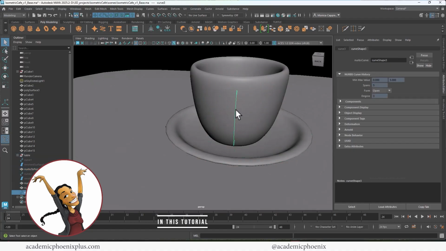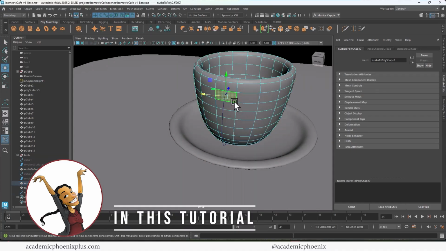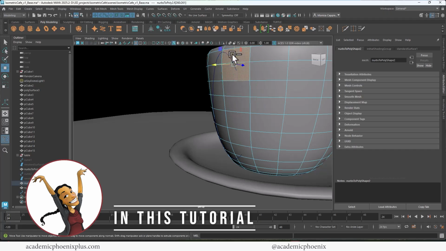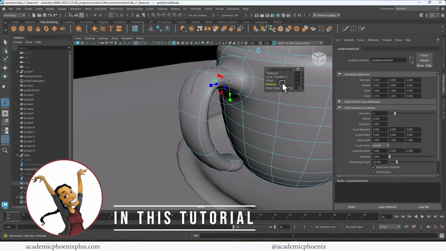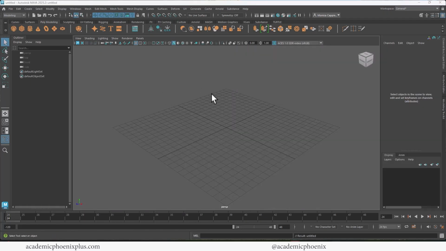So bring out that creativity, open up that software, and let's go ahead and get started in modeling this 3D isometric cat cafe in Maya. All right, almighty Maya, let's go ahead and get started.